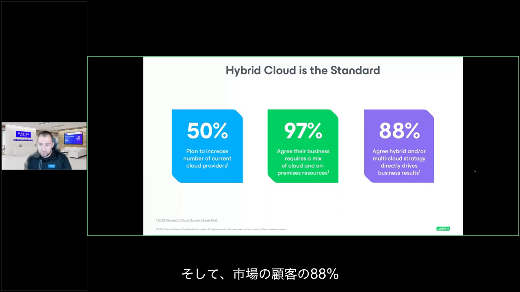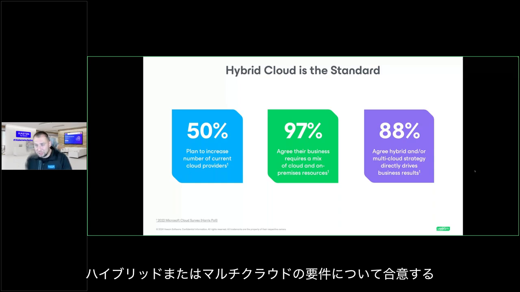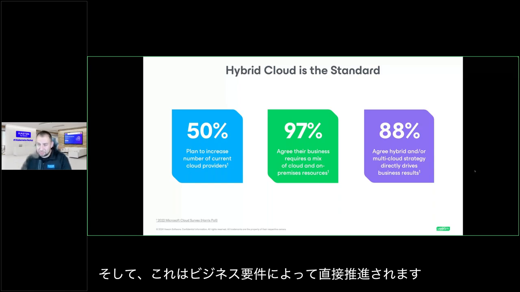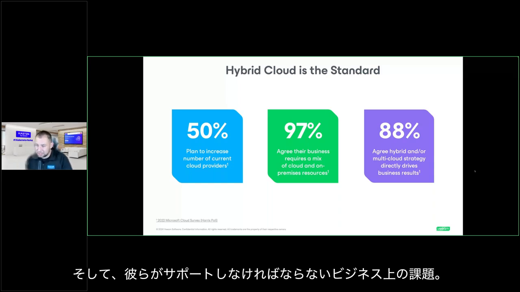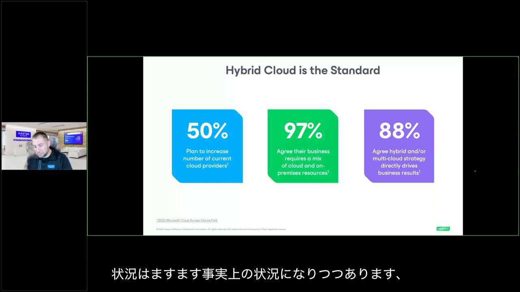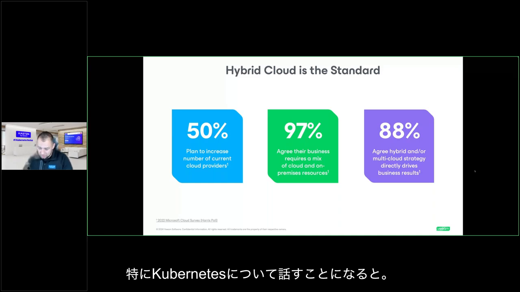And 88% of customers on the market agree about the requirement for a hybrid or multi-cloud strategy, and this will be directly driven by business requirements and business challenges that they have to support. So once again, the point is that hybrid and multi-cloud is becoming more and more the de facto situation, especially when it comes to Kubernetes.